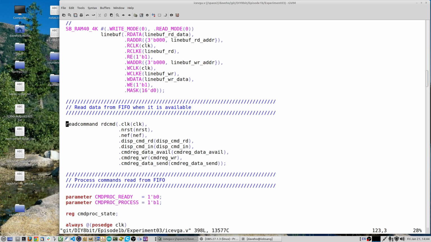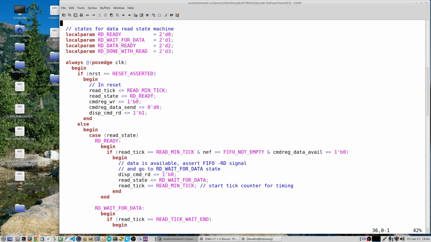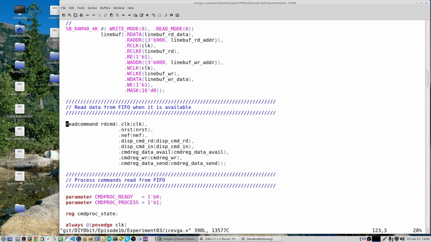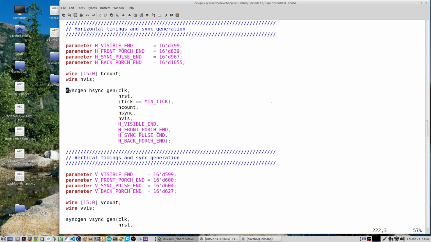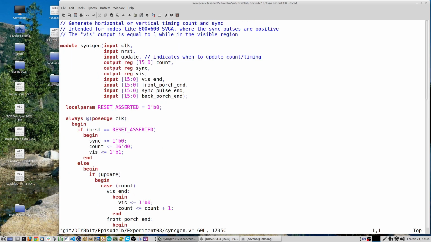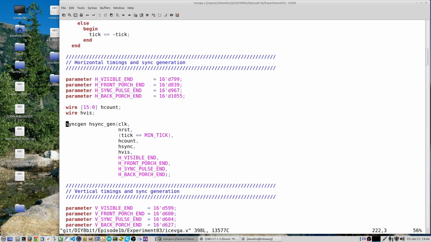So here's the read command module. That is the state machine that reads data from the FIFO. I also split out the sync generation. It turns out generating horizontal and vertical sync signals is pretty much the same logic. Really, the only difference is how the counters advance and when the state machines get updated. So these are now a single module that's just instantiated twice, once for the horizontal sync and once for the vertical sync. So things are quite a bit more tidy now.